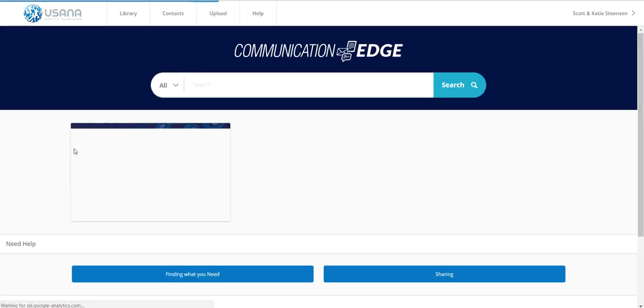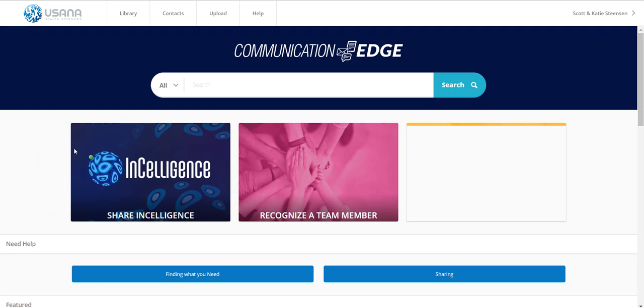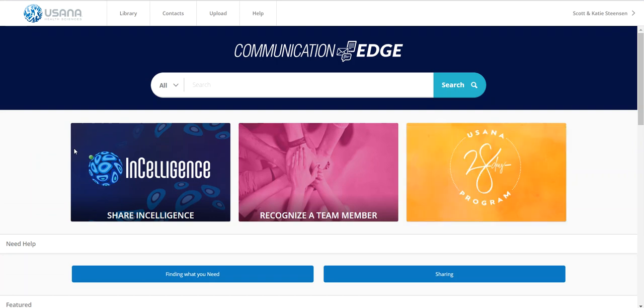So if this is your first time logging into or clicking on Communication Edge, there's going to be a waiver or a disclaimer that you're going to have to agree to, terms that you're going to have to agree to. And basically, there's a lot of information there. Read through it if you wish. You have to sign the bottom or initial the bottom, check that, and say that I agree.